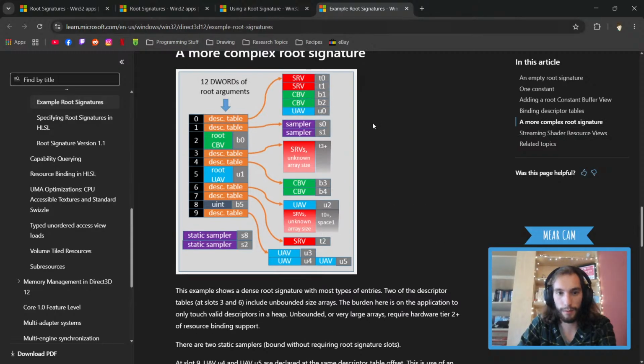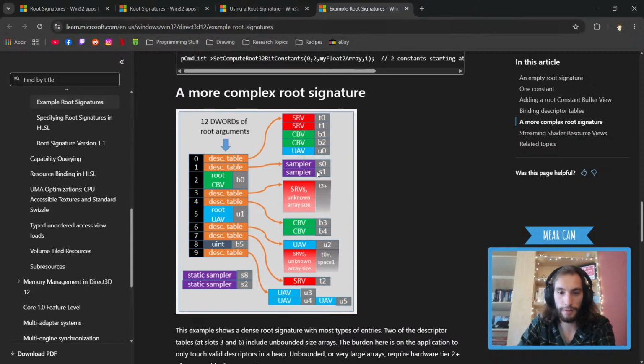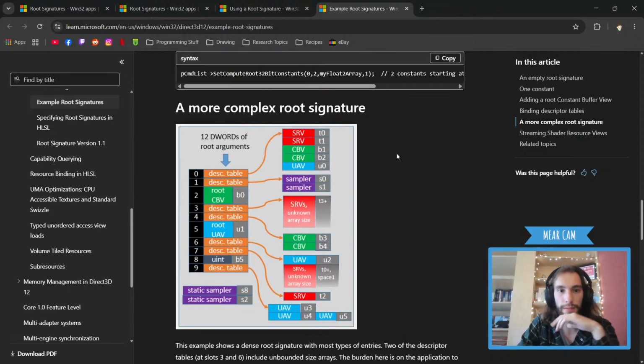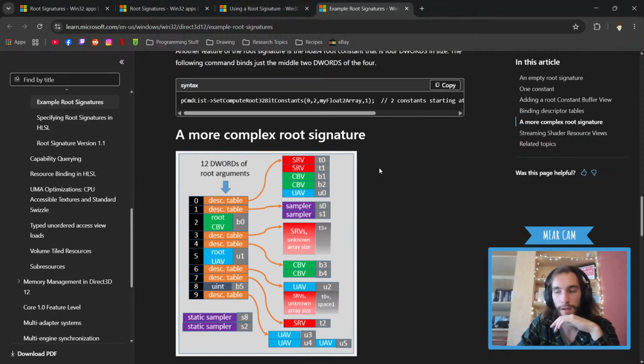Okay, so a complex root signature. I kind of know how this works now. We just bind them via the command list, which makes absolutely no sense to me. Why you would do it there and not do the constants beforehand.